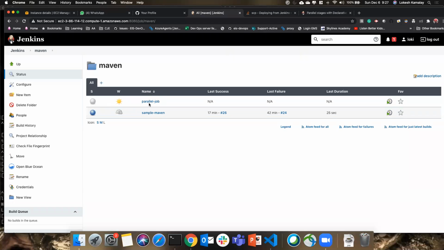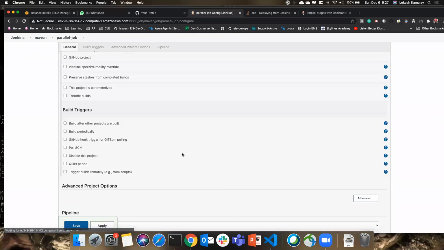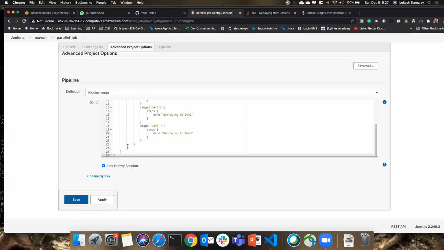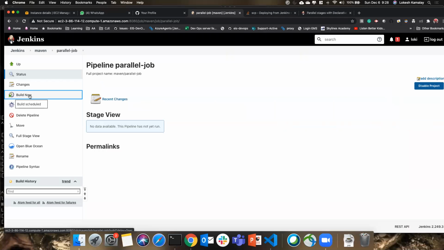Okay. So now we have this parallel job. So Jenkins is back up and running. We have to restart the service. So I go to the configure now. Configure has all the steps. Perfect. So whatever stages we have added, now I am going to build it now.